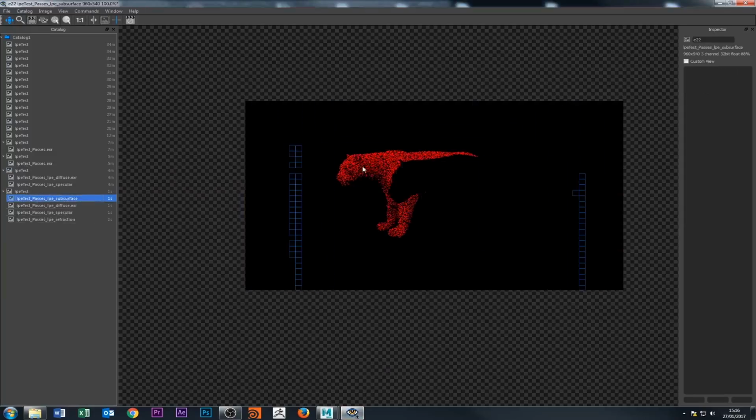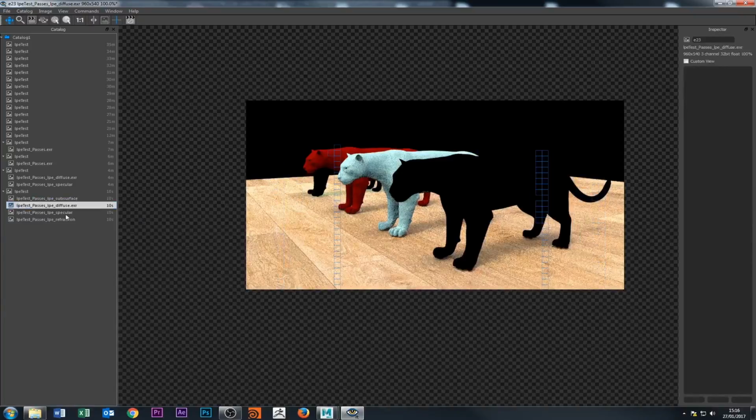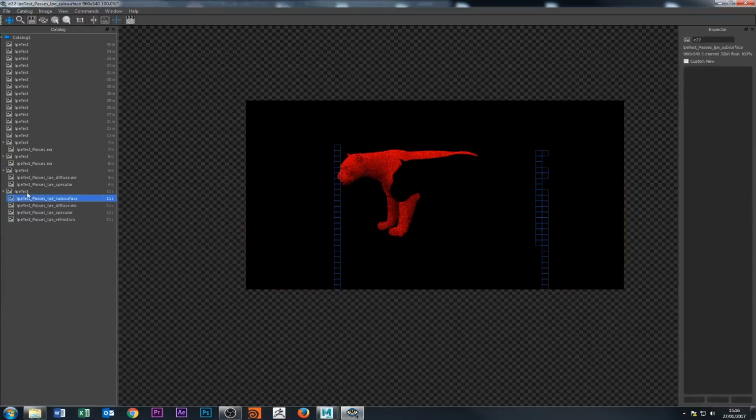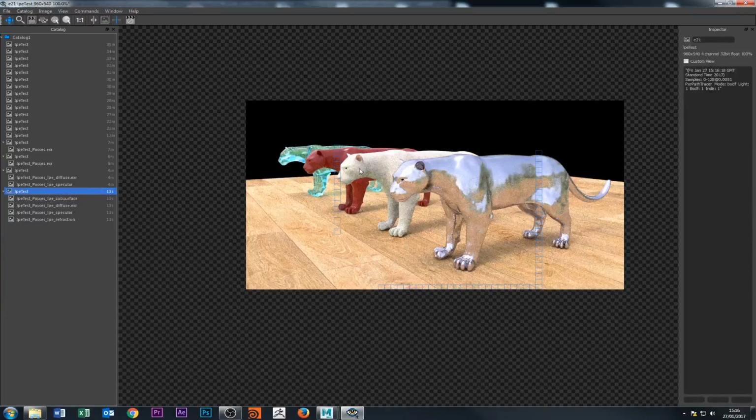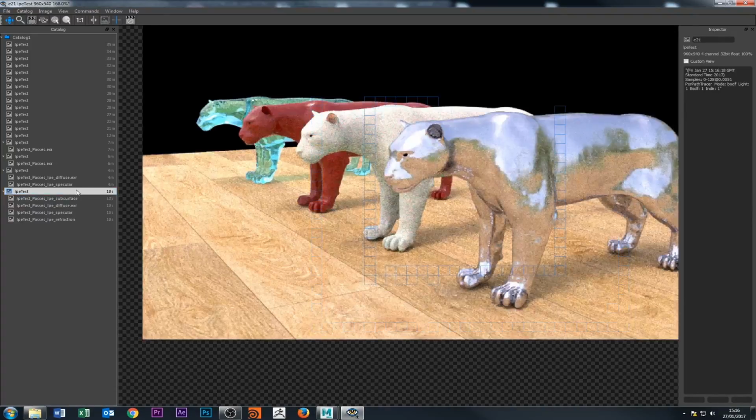You see, it only appears on this guy because this is the only one that has the subsurface component. Okay, and you have the diffuse, which is this one. So you add this, plus the red, and it will give you the final look of this image. Plus, you remember this one also has specularity. It's just very subtle. You can probably see a little bit here.